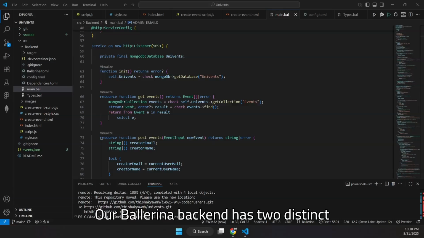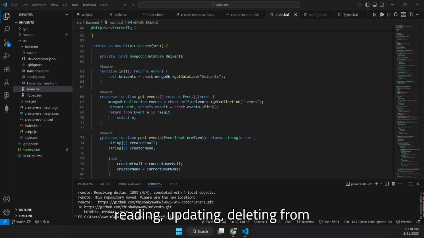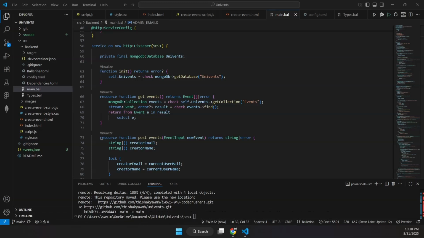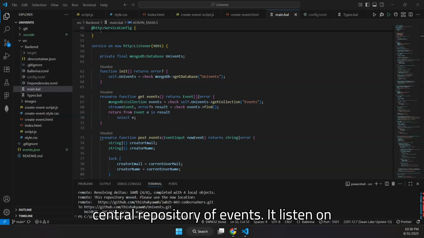Our Ballerina backend has two distinct HTTP services. One service handles the core event data, such as creating, reading, updating, deleting from database, while the other manages user authentication via Google and integrates with Google Calendar. The first service acts as the primary backend for managing the central repository of events. It listens on port 1991 and communicates directly with the MongoDB database. This service has three main functions.